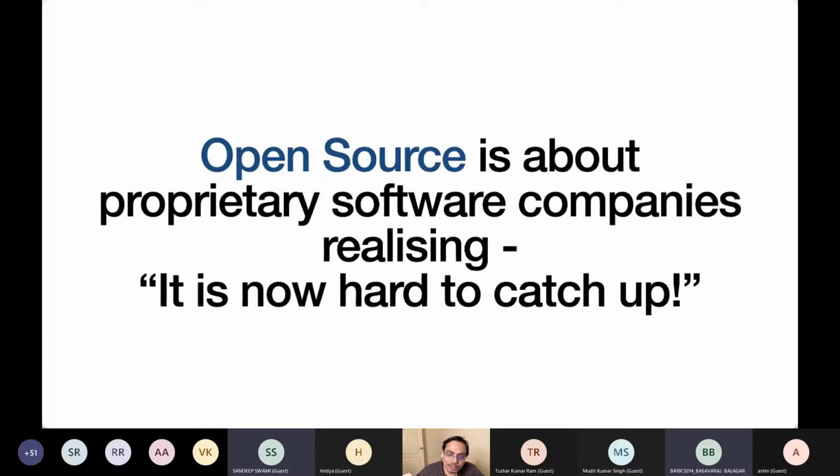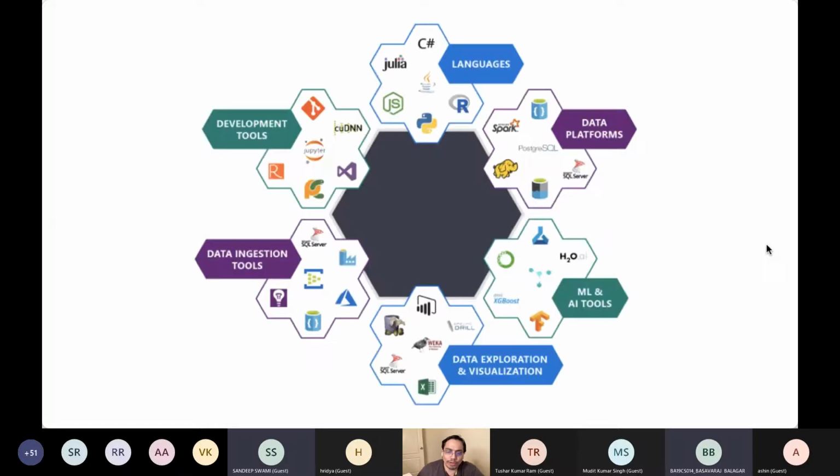So there is even a state of the art open source. You can see this chart over here. All these toolkits are open source, for data exploration and visualization, ingestion, development, then programming languages and platforms. Many of these open source software are actually crushing it. And there's also a state of the art open source software called Apache Airflow, which handles the entire pipeline.